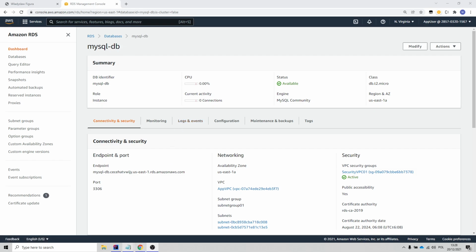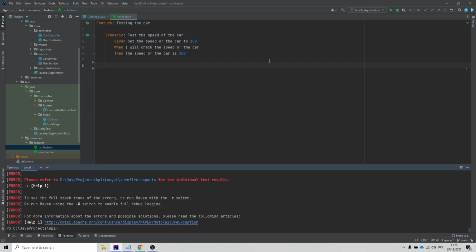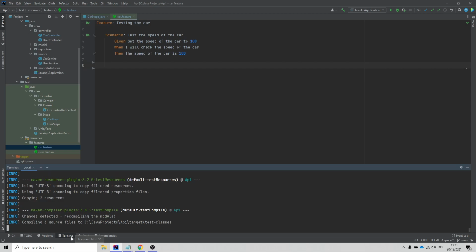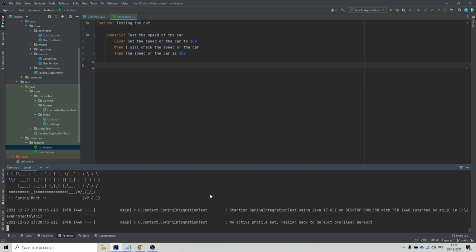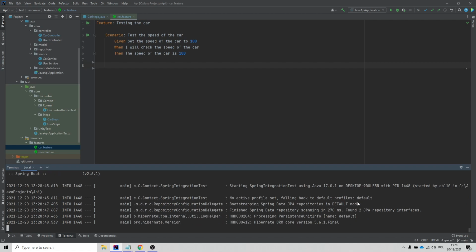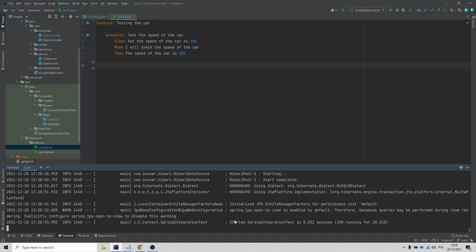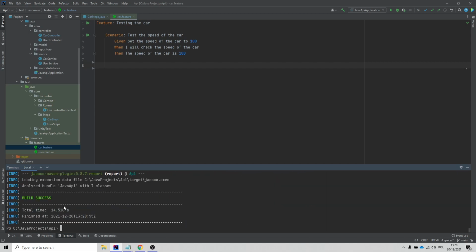So database up and running, we can go back to our application. Just in the terminal type mvn clean test to make sure everything works as intended. Okay, excellent. Our tests are working fine, so that's another confirmation that the database endpoint was exactly the same.